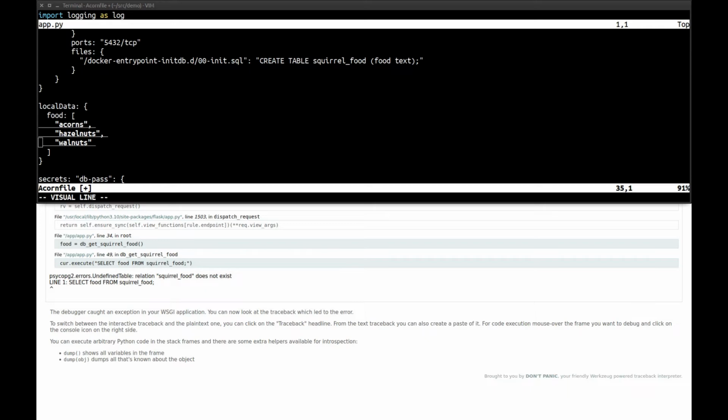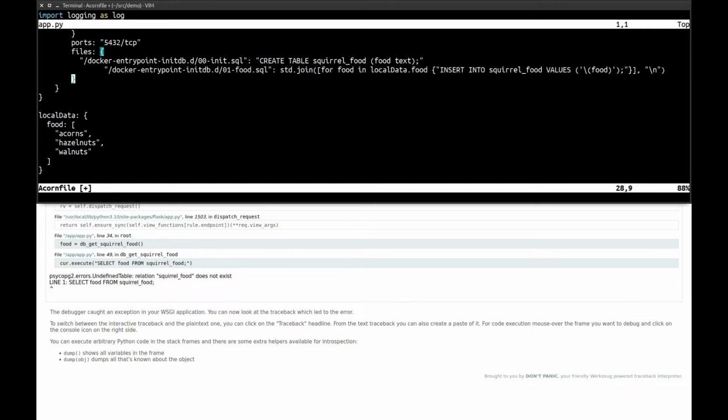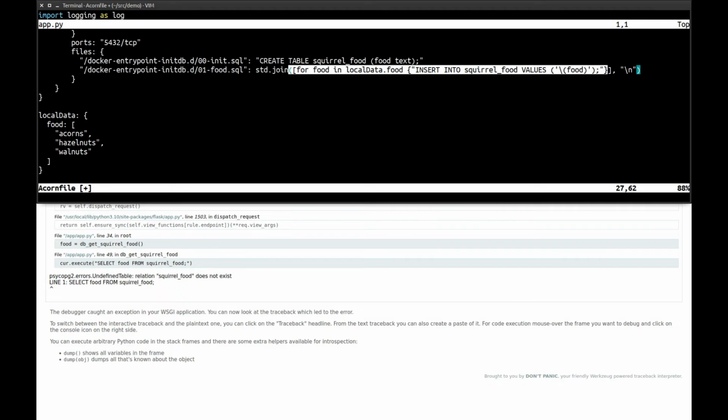Now, we're going to add another file up here. And this one is going to make a function call. So in Acorn, there's a bunch of functions that are available that you can call. They're all referenced in the documentation. But what this is going to do is run join against this list here. And this is using what's called list comprehension.